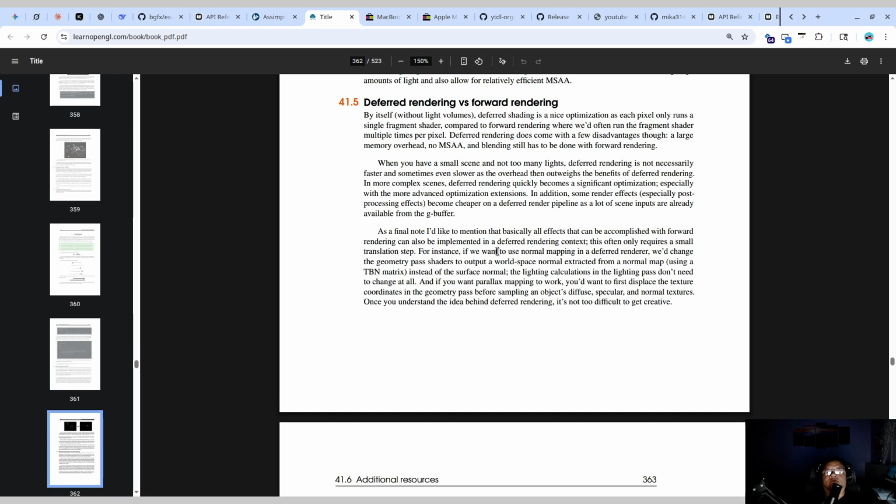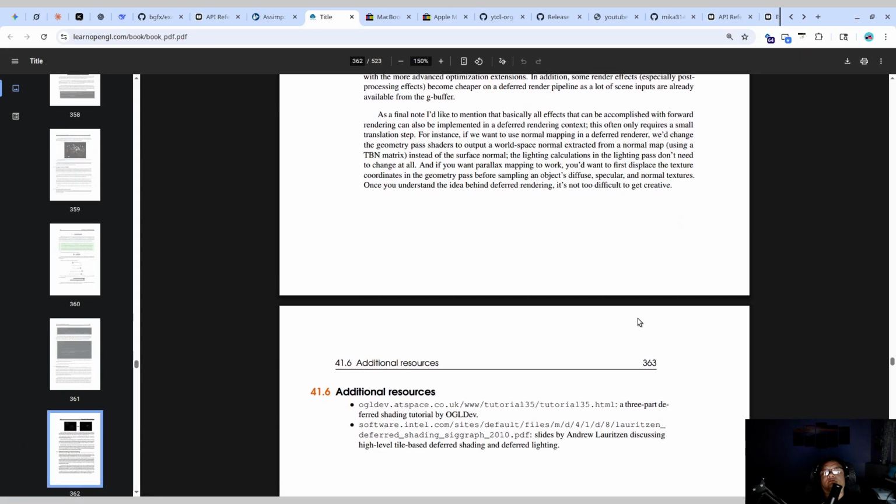For instance, if we want to use normal mapping in a deferred renderer, we change the geometry pass shaders to output a world space normal extracted from a normal map using a TBN matrix instead of the surface normal. The lighting calculations and the lighting passes don't need to change at all. And if you want parallax mapping to work, you'd want to first displace the texture coordinates in the geometry pass before sampling the object's diffuse, specular, and normal textures. Once you understand the idea behind deferred rendering, it's not too difficult to get creative.